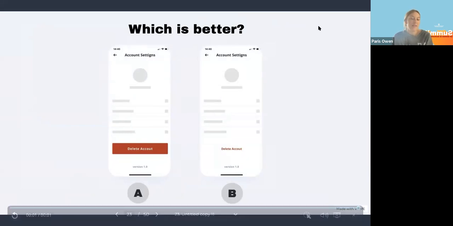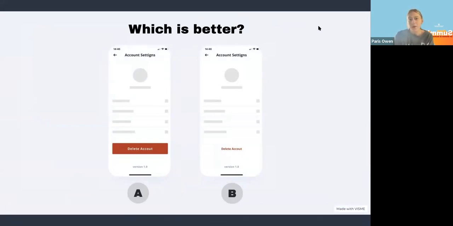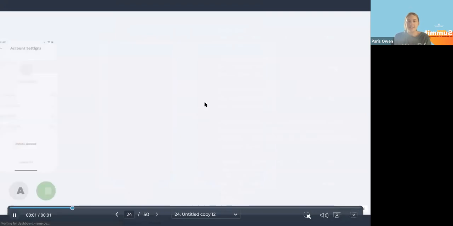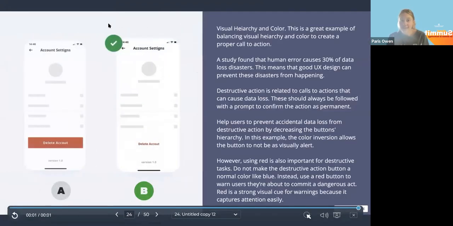So this is about an account settings tab, whichever one you guys think is best, A or B. I'm gonna give you guys 5 more seconds. It's a tight race between the two. All righty. So as we can see, it was very close with A being the leader, but if we go to the results, we will see that B is actually the correct answer.